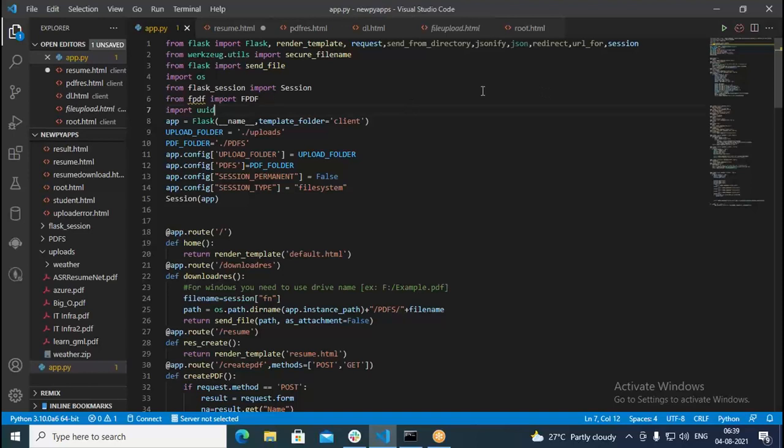Okay. So next thing is the session. app.config session permanent equal to false. Sessions are maintained in the file system. Even in a database, a session can be maintained, but we are maintaining it in the file system. app.config session type equal to file system. So we can have a session.